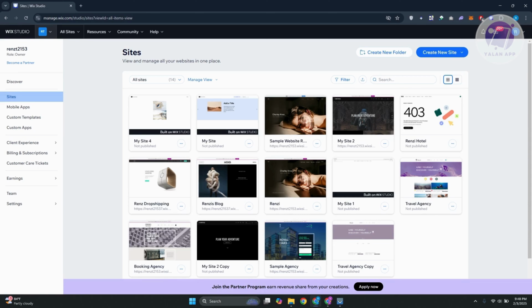So the first thing you want to do is go to wix.com, just basically access your account. Obviously my account has a lot of things going on. I have a bunch of websites here, but since we want to create a new one, let's click on create new site at the top right.